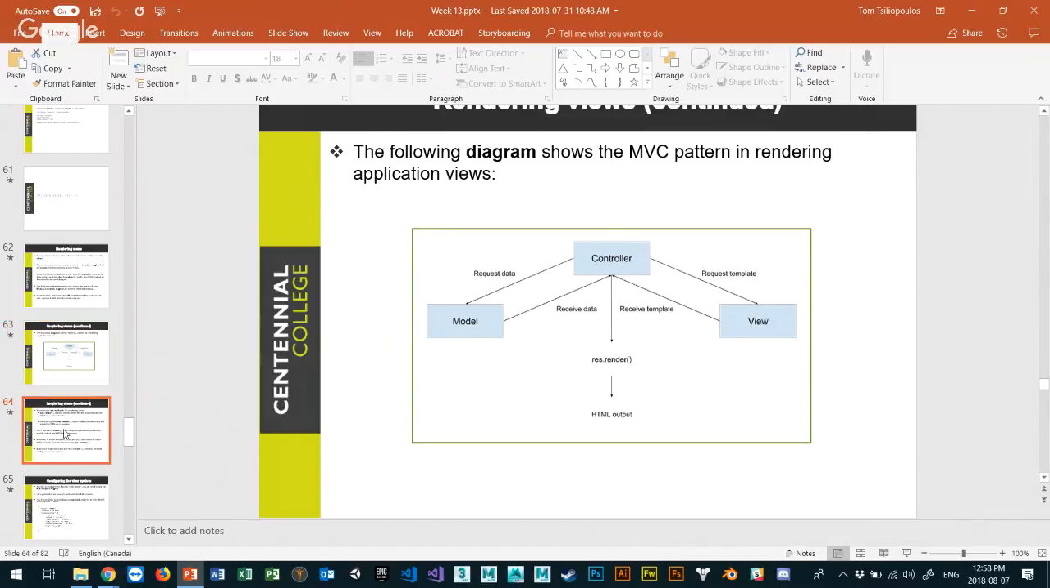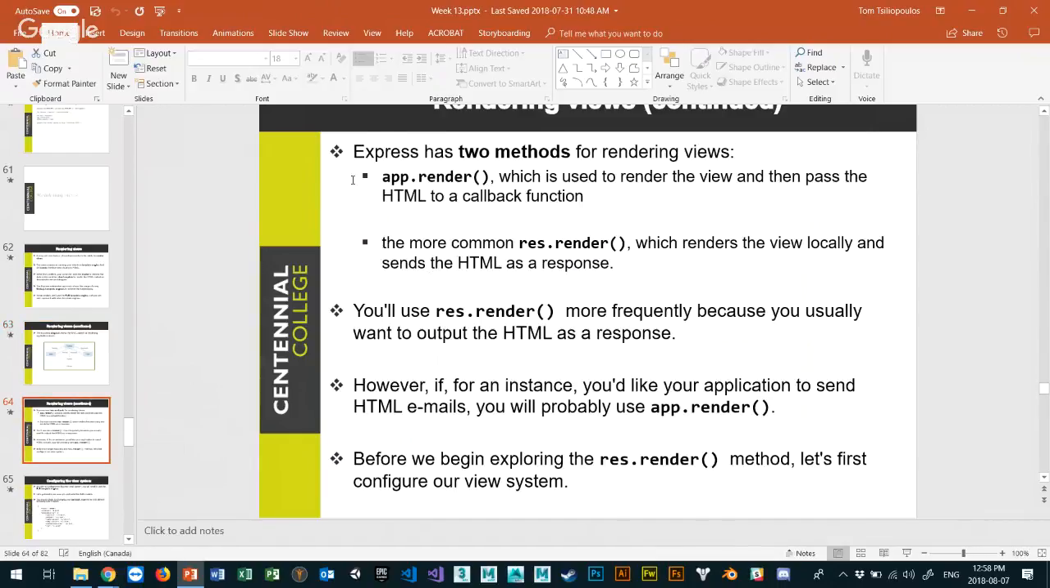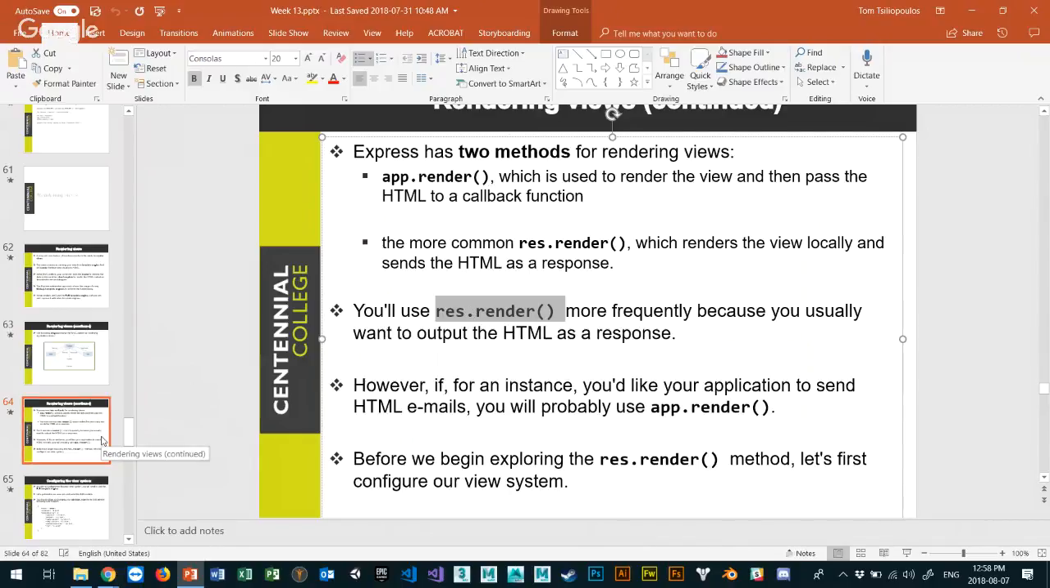So this idea of rendering the view. What happens is we want to use res.render or app.render, depending on where you start using Express. We're going to use res.render a lot of times, depending on the view manager we're going to be using, and we're going to be using EJS.